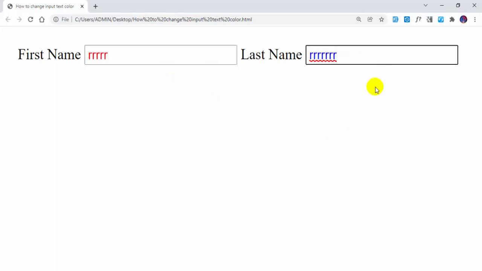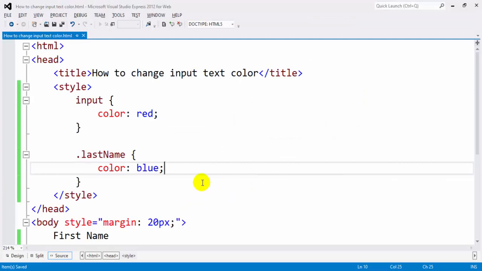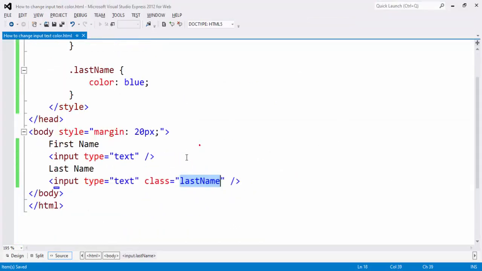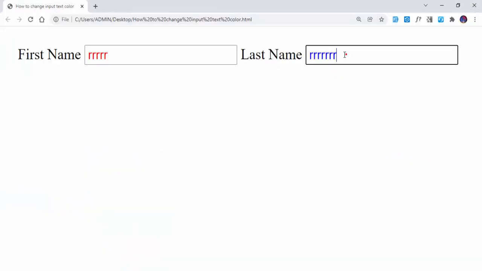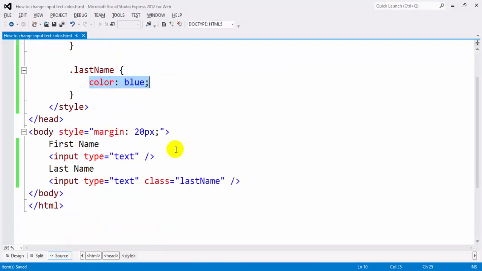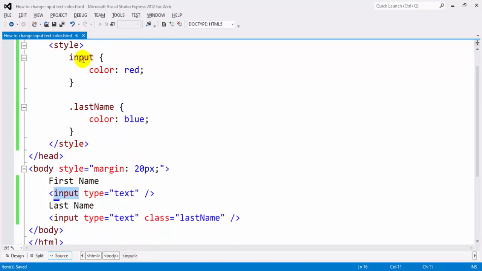This is in blue because we have given a class here, last name, for this input element, and this class has a style of color blue. So that is the reason our second text box is displaying in blue color and the first one is displaying in red color. The red one doesn't have the class, so the input style has been applied to the first element. The second element has the class last name. We have created a style here, last name. So this is applying the class actually.